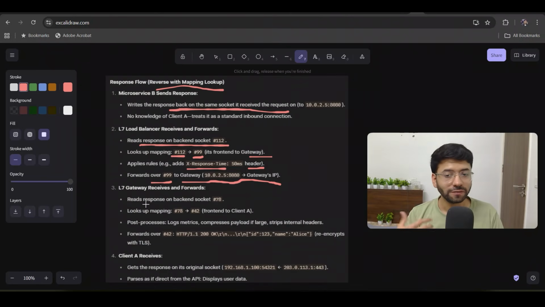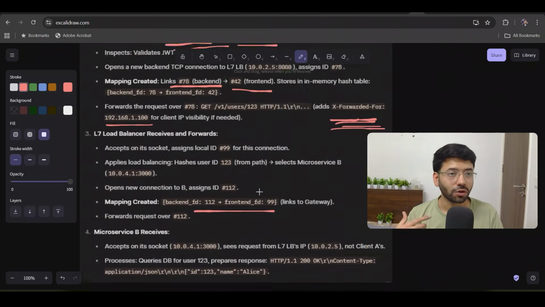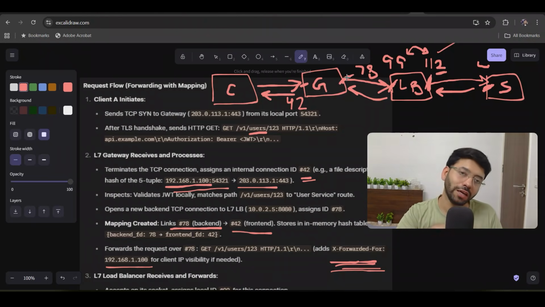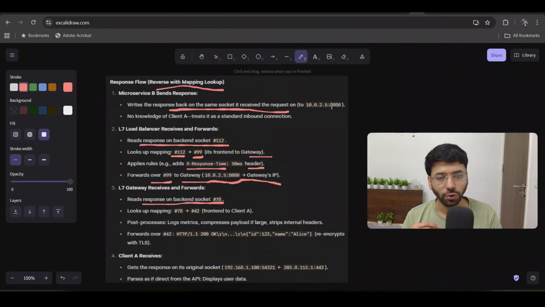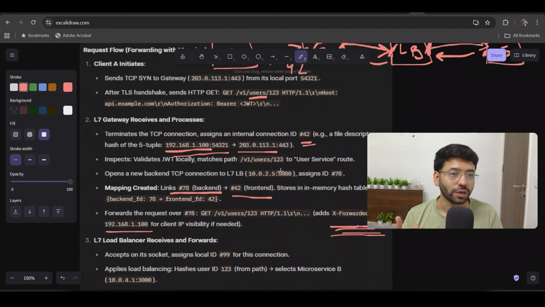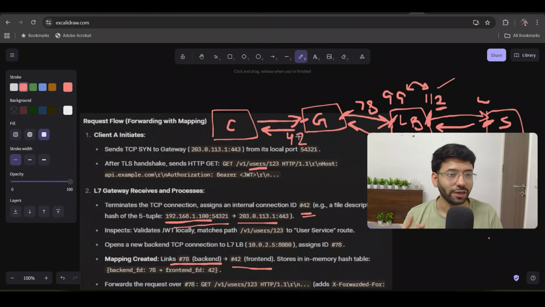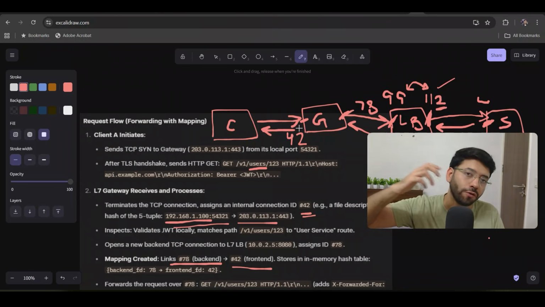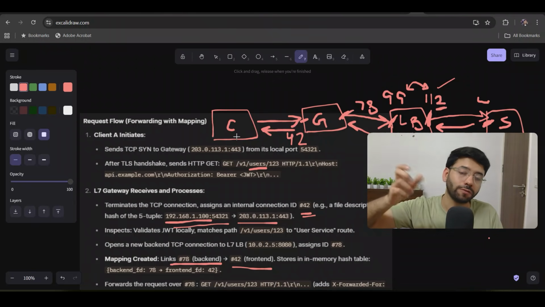the gateway receives the response, it reads it on the backend socket 78, because we assigned 78 where we were creating a new connection. So it reads on that socket 78 and looks for the mapping. Now 78 is mapped to 42. You can clearly see here we mapped 78 and 42, because 78 is where we made a new connection from the gateway to the next component, and 42 represents the socket ID on which the gateway received the request from the previous component, that is the client, right?